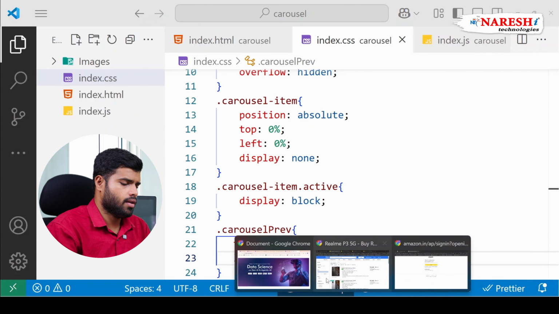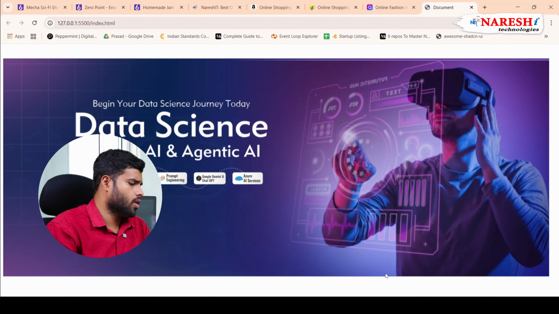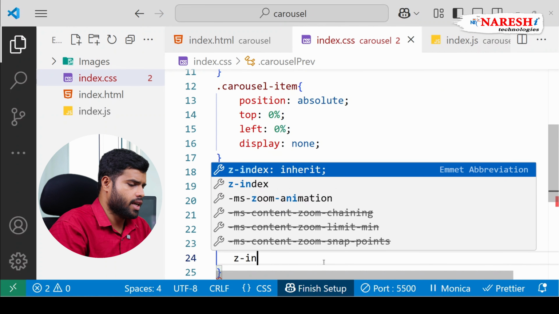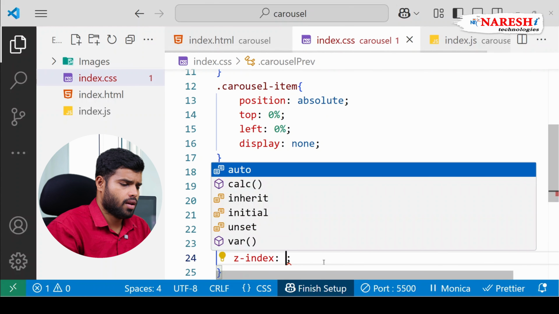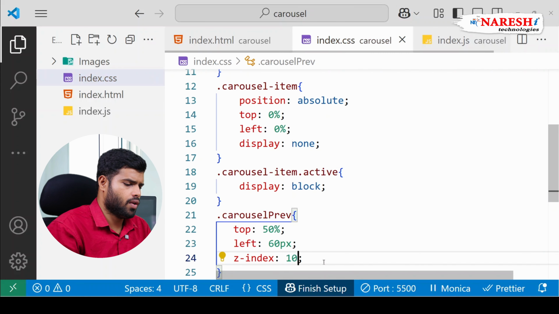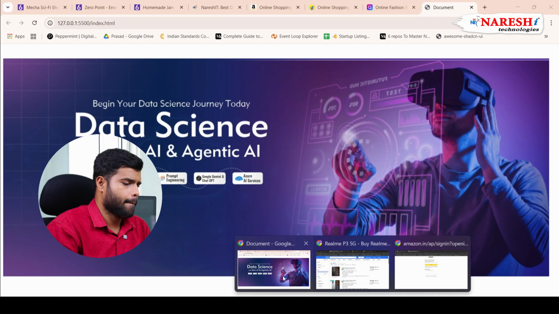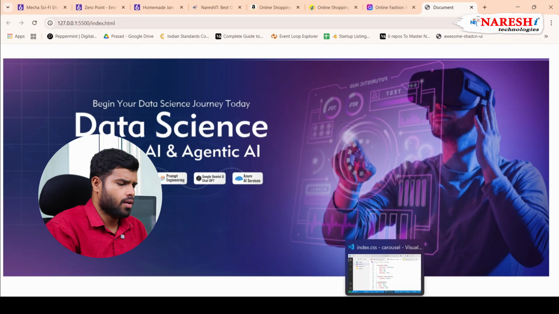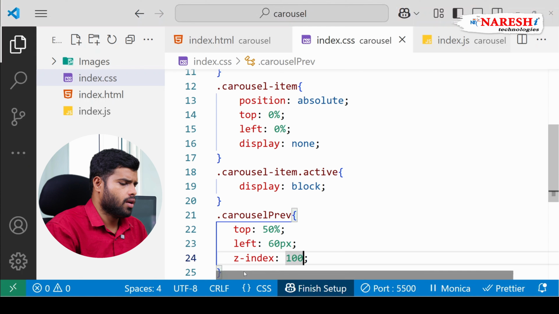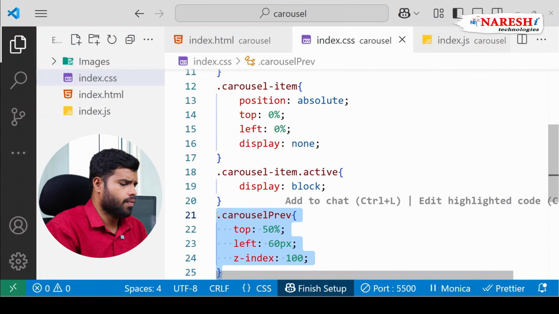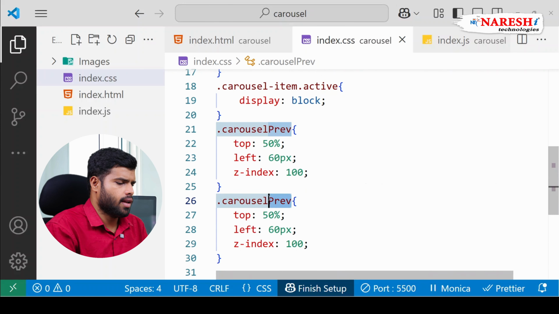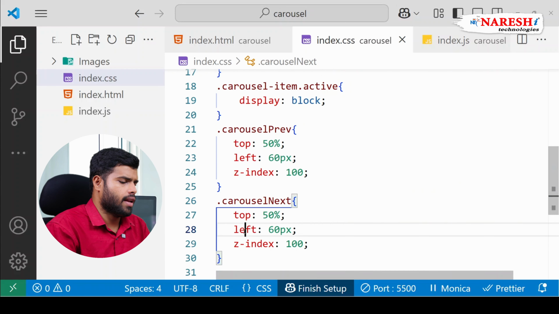So you can see here it will be, okay, it's not visible because it's behind this, so it should be z-index 100. Now next one, same thing, I will just go here, carousel next, carousel next, where I will have right side.